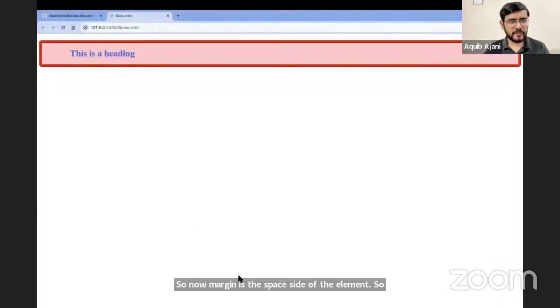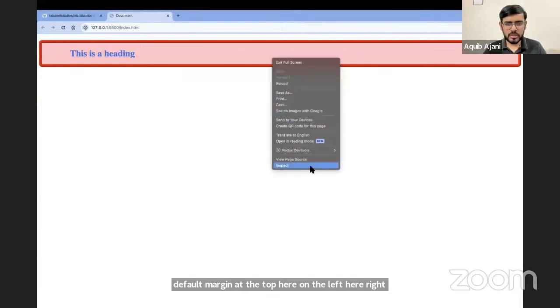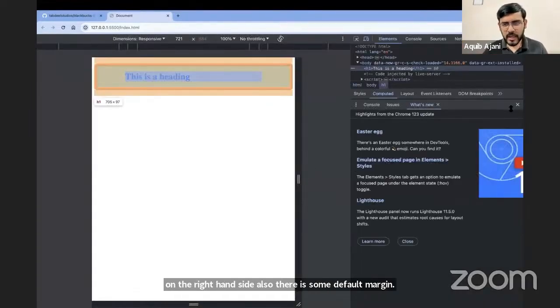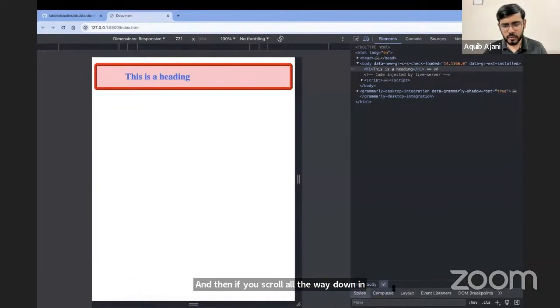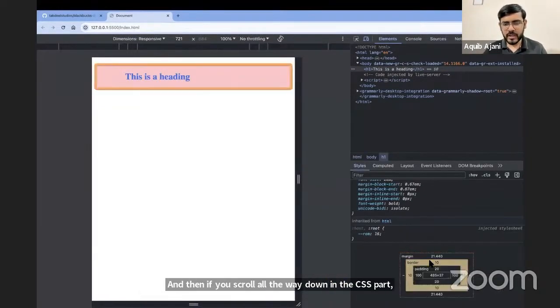So in our case, you can see there's already some default margin at the top here, on the left here, and on the right-hand side also. How can we see this? Well, we can go to our developer tools. Right-click and inspect. Then if you scroll all the way down in the CSS part, in the style section, at the end we can see this.